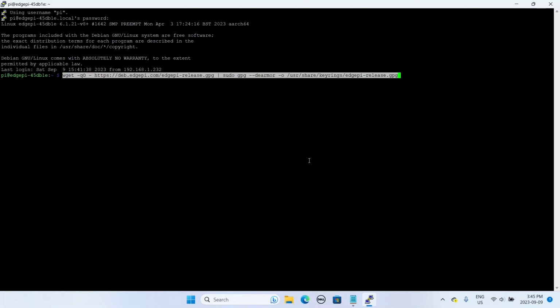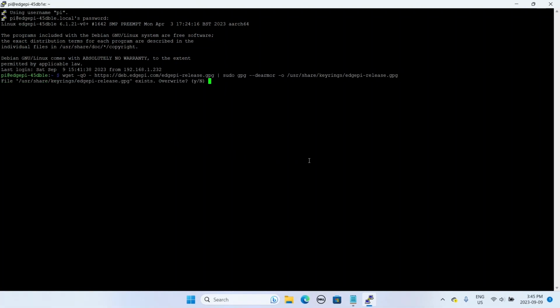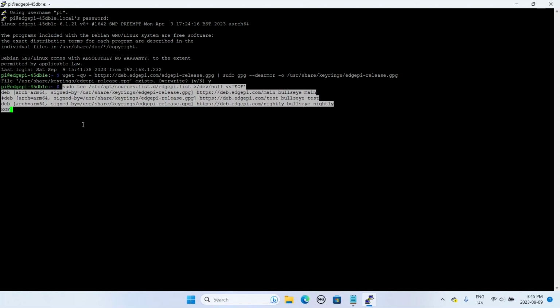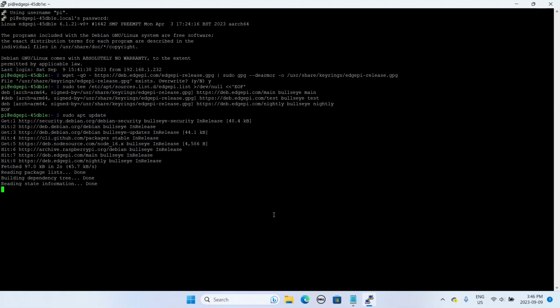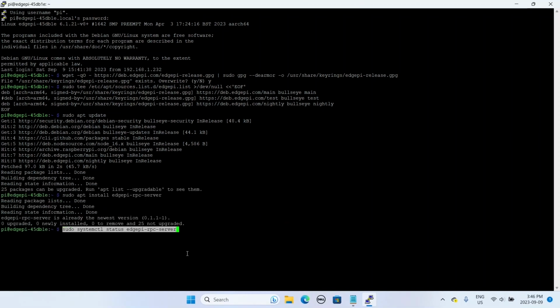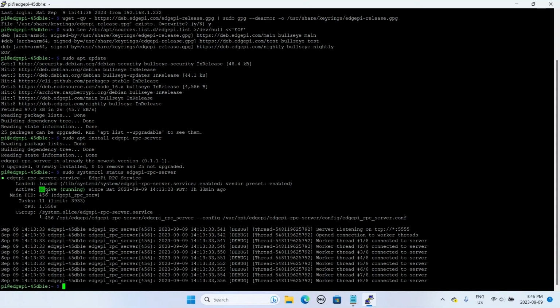First, get the public GPG key and add it to your keyring. Add the Debian repository to apt sources. Update apt. And finally, install the EdgePi RPC server. And to check if the server is running, we can type in that last command.